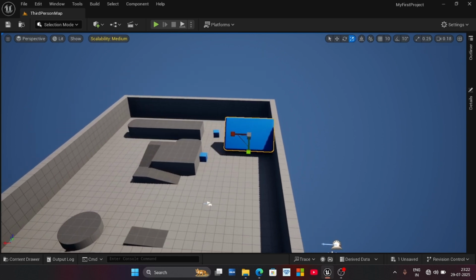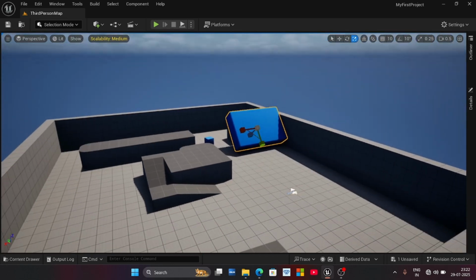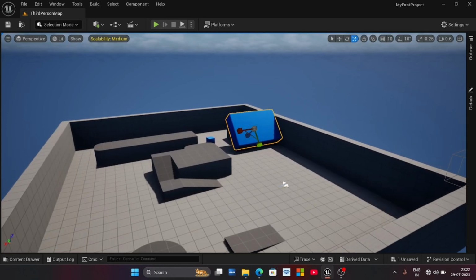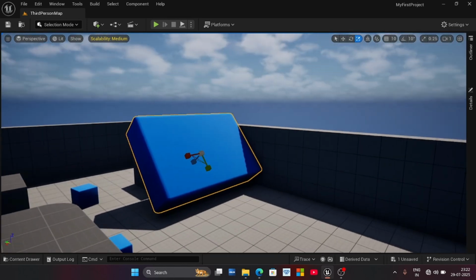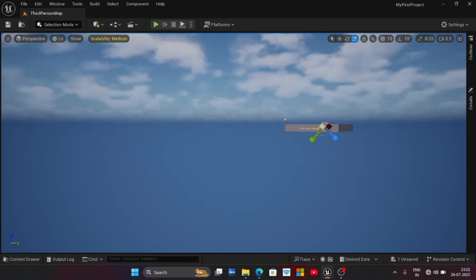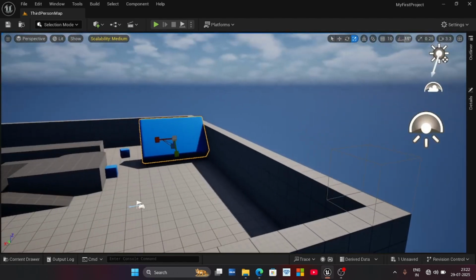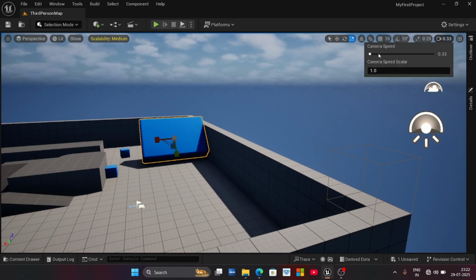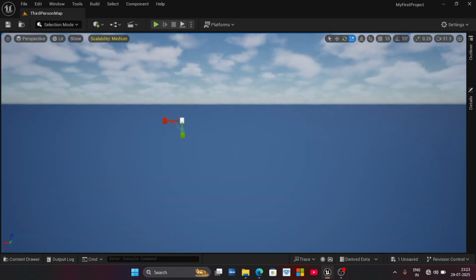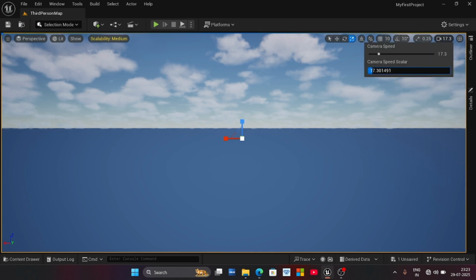If I scroll the scroll button, you can see the change in the speed. This is changing the speed. And if I increase the speed to 3.3, you can see it is very fast. So yeah, you can use it according to your use. For now, we will keep it at one.